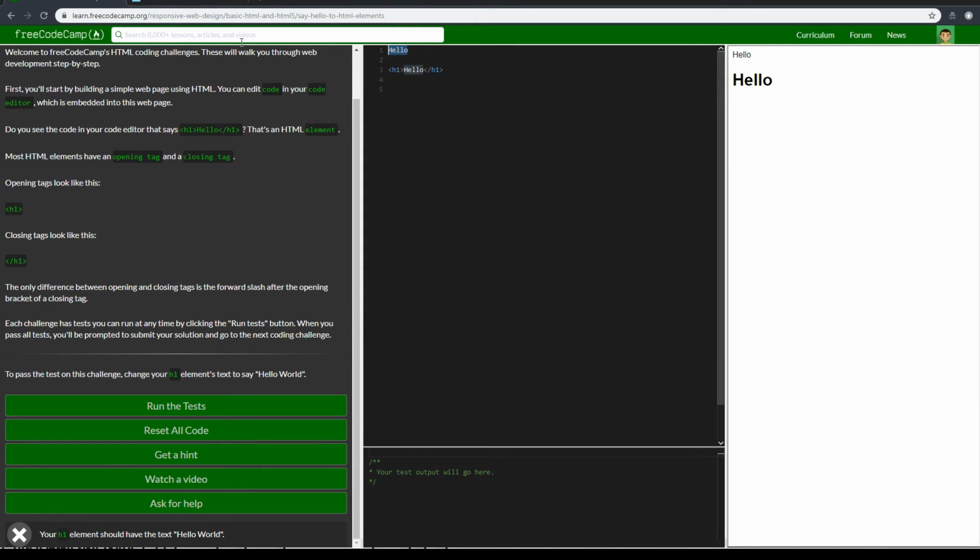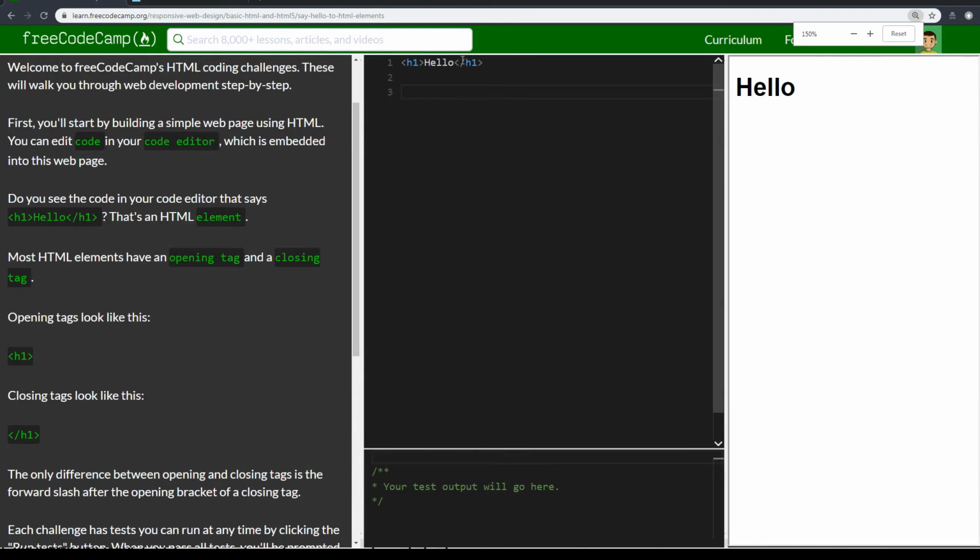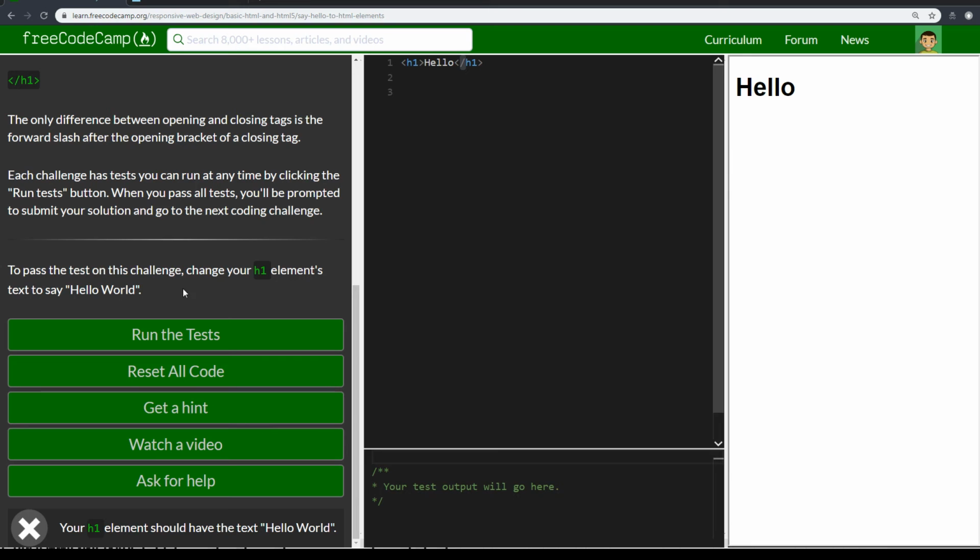Alright, so let me just remove all the other code and that should do it. Make sure that there's an opening and closing tag. I'm just going to make it larger. So there's H1, open and close. Make sure that's the closing tag right here. What it's asking us to do here, to pass the test on this challenge, is change your H1 element's text to hello world. So all you have to do is add hello and then add world, and it says hello world.